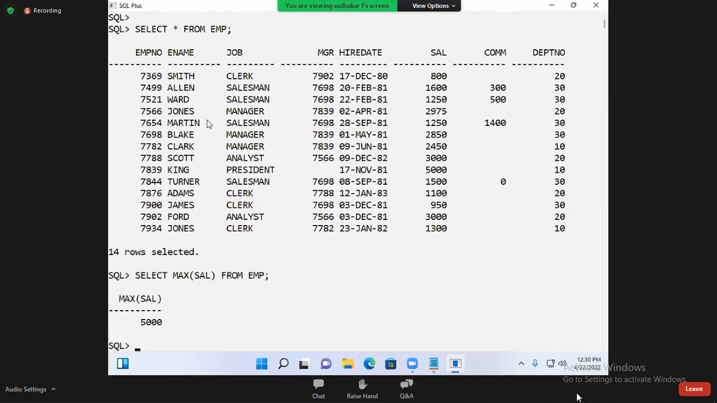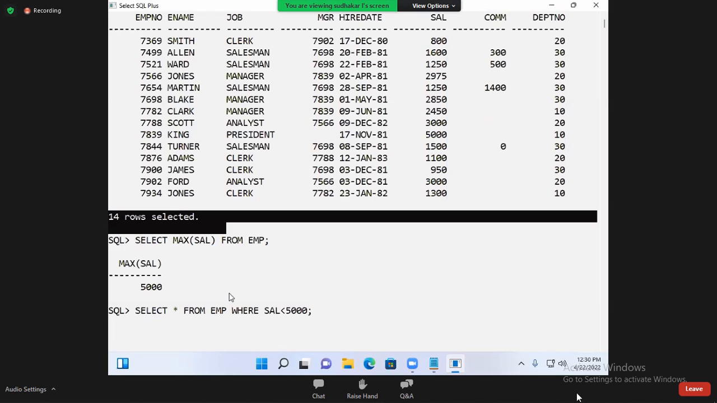What do I need? Second highest. We found the first highest, but I need the second. How to write the next query? If I'm writing, you tell me: select star from EMP where salary less than 5,000. If I run it, out of 14 people, how many people come to me? 13 people? Why, sir?